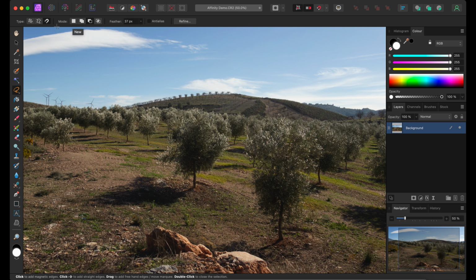So beyond that, we're going to go into magnetic. Beyond that, we've got new. You've also got add, you've got subtract, and you've got intersect here. So I'm going to keep the default feathering, and I'm going to make a new selection, and that will go around this rock. And you can see how that's clinging to the outside of the rock here. Right, we're just going to get the rough outline.